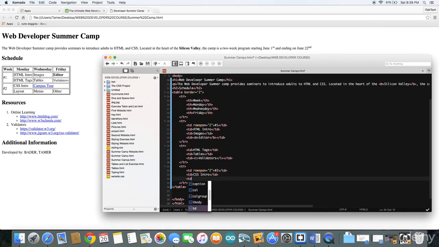Alright, the next one's a little bit special. This TD spans 2 columns, so we're going to write a colspan. We're going to add the attribute colspan equals 2. Now in between there we have a link that goes to google.com, but the text shows up as campus tour.